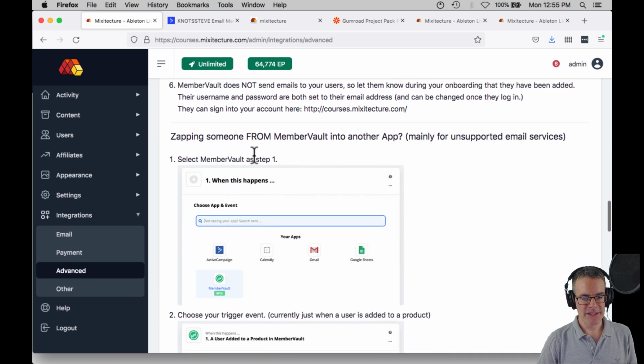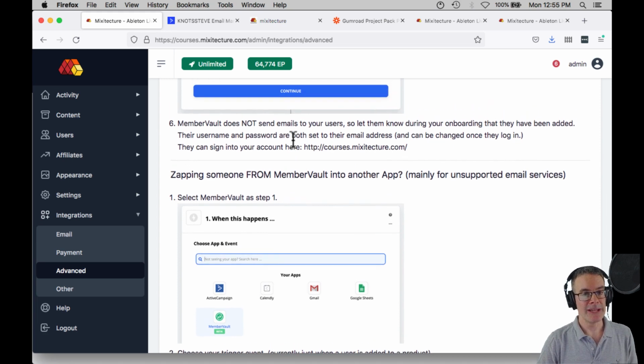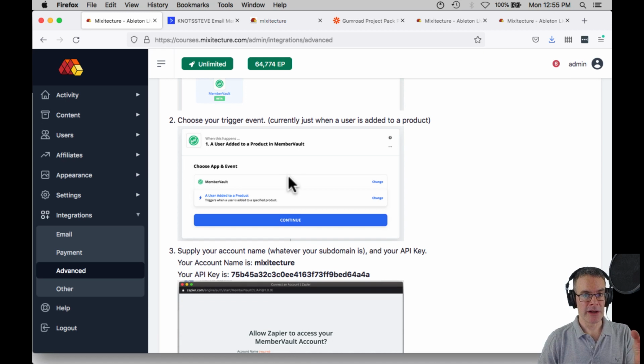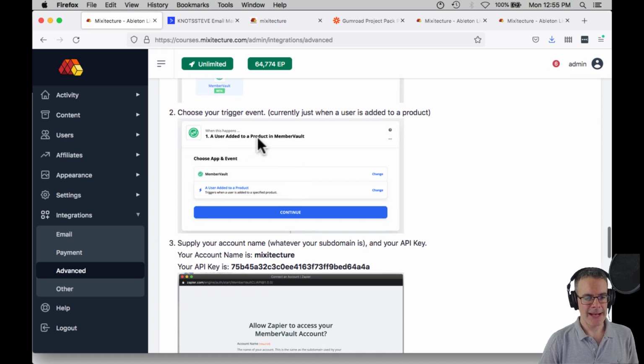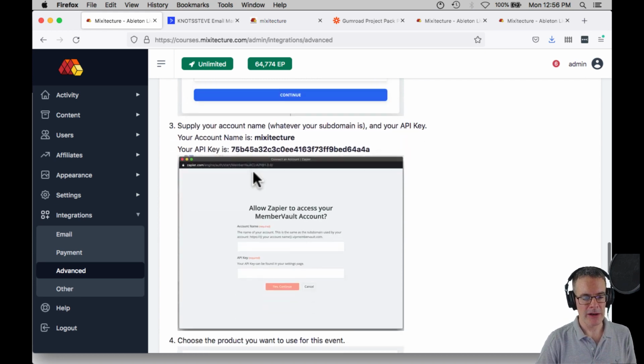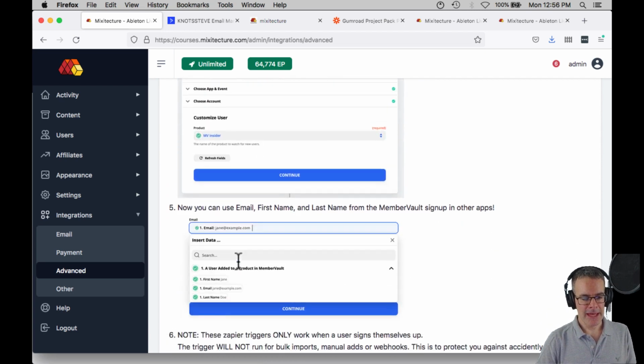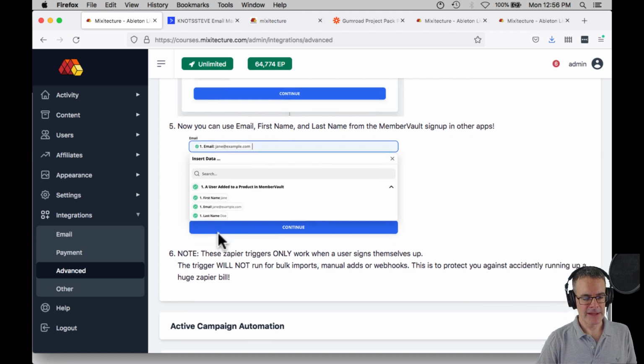If you're zapping someone from MemberVault out to another app, mainly for unsupported email services, then what you do is choose the trigger event, which is like the starting thing that makes the webhook happen. You could say, a user is added to a product in MemberVault. Maybe they purchased it inside the MemberVault cart, or they signed up for a freebie product. Then you select your account name and everything and decide the data to get sent out.